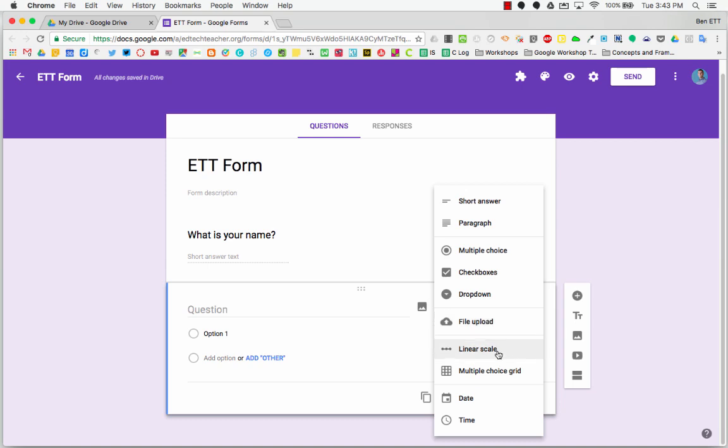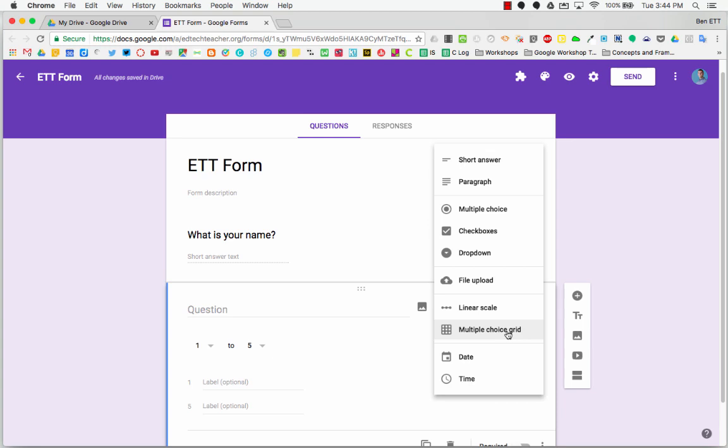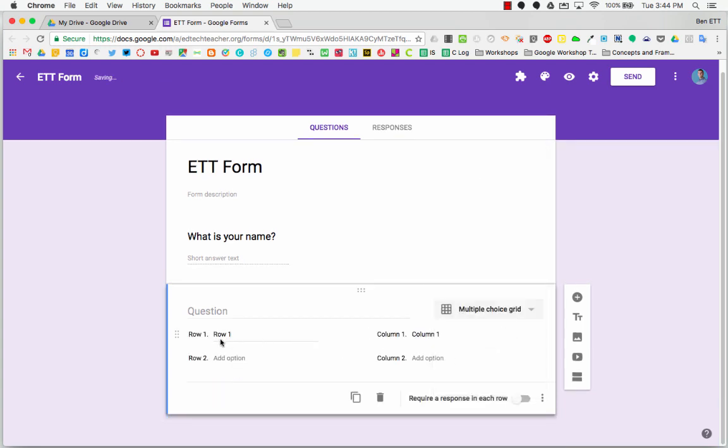So pretty cool. Linear scale is a Likert scale, so that's going to be your 1 to 5 option here. Students will have a different bubble to pick between 1 and 5. You can go all the way up to 10 if you so choose. Multiple choice grid, so what this is going to do is give you a bunch of different options here.